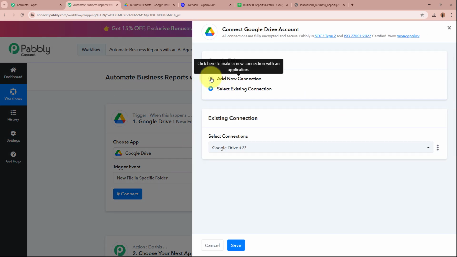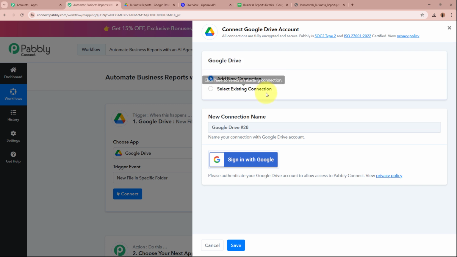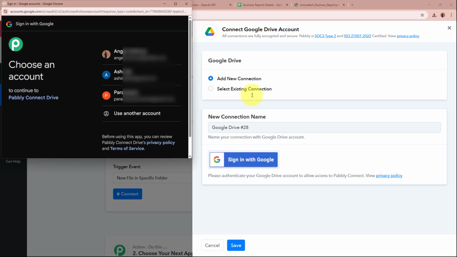A window is going to appear in front of you. Either click on Add New Connection, or you can select the existing connection that you've already created. After that, click on the Sign In with Google button right here. As I've done that, this dialog box appears, asking me to choose an account. In which account have I created the Google Drive folder? So this is the account. I'm going to select the account from the options here.